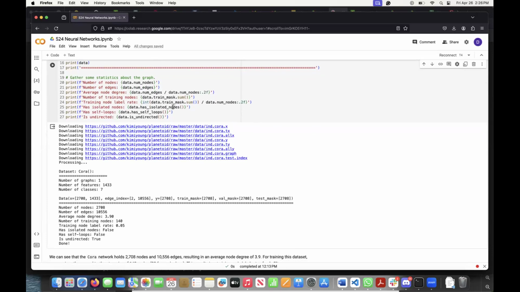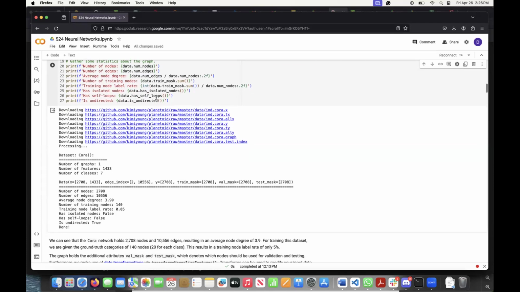Then we have the degree, which will be the number of edges divided by the number of nodes. But that's on average, since different nodes have different number of edges connected to them. Then we also check whether the graph has any isolated nodes. Those are nodes that are not connected to any other node inside the graph. Then we check for self loops and also check whether the graph is undirected.